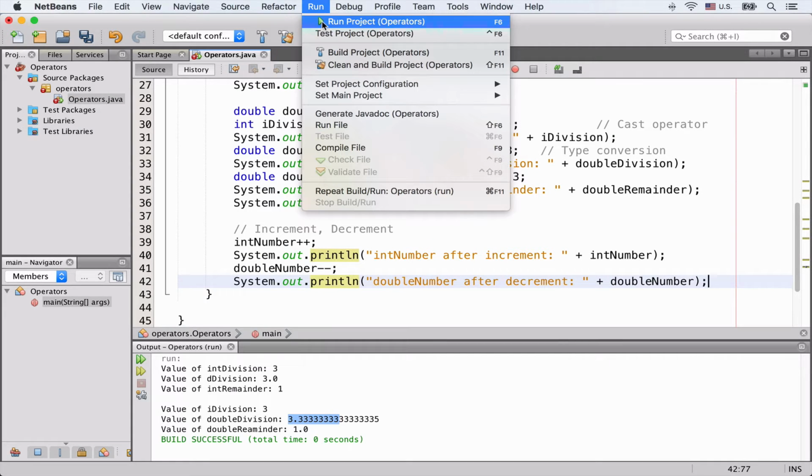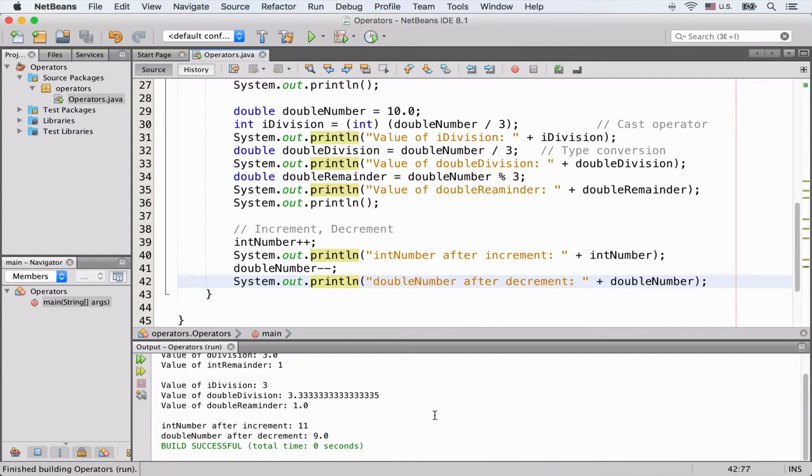And run the program. Oh, you can see here now int number after increment is 11. It's 10 before. And we have double number after decrement as 9. It's also 10 before. And let's create a blank line.